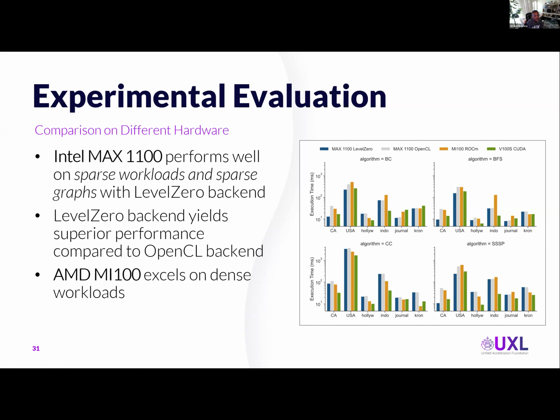Let me ask you, on this particular slide, you said that the Intel Max 1100 performs well on sparse workloads and sparse graphs, but the AMD MI100 excels on dense workloads. Is that something where, if you had a heterogeneous environment with both Intel Max 1100 and AMD MI100, you could theoretically push work from one to the other depending on the platform you had? Is that a thing?